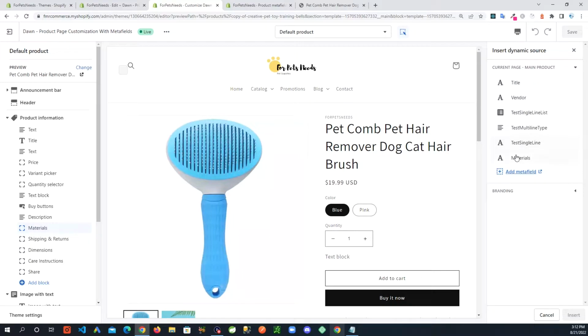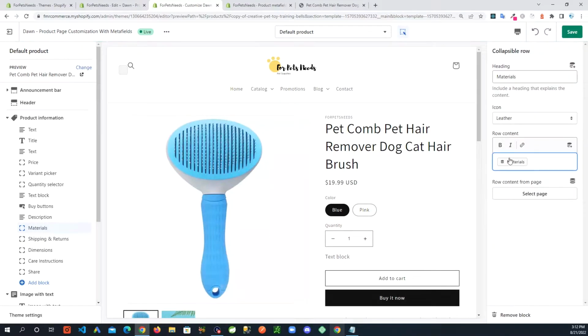Now come back here, and I am going to refresh this, and on the right hand side you're seeing material showed up. So I'm going to select that and insert, and you can see it showed up like this. One thing here you could do is maybe like this, right? And you could also bold this. All right, let's save this.